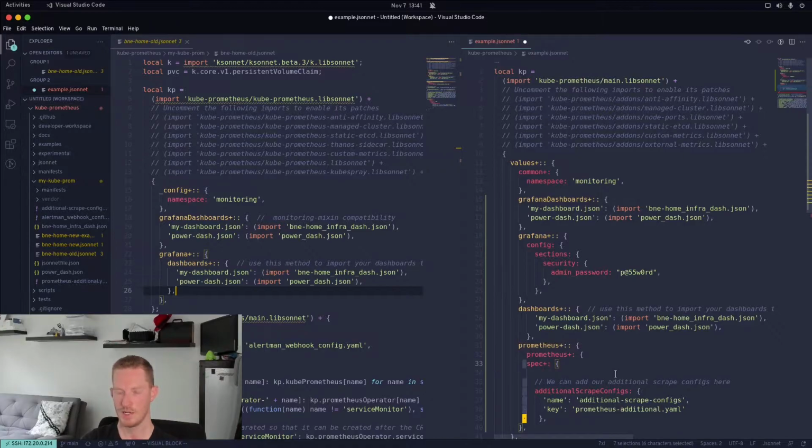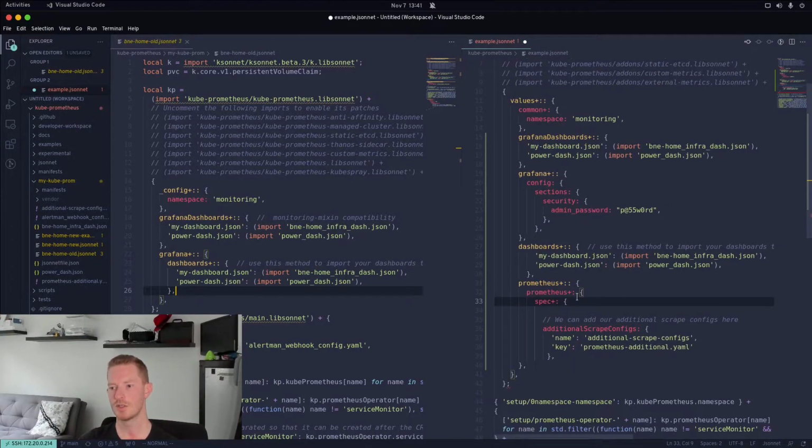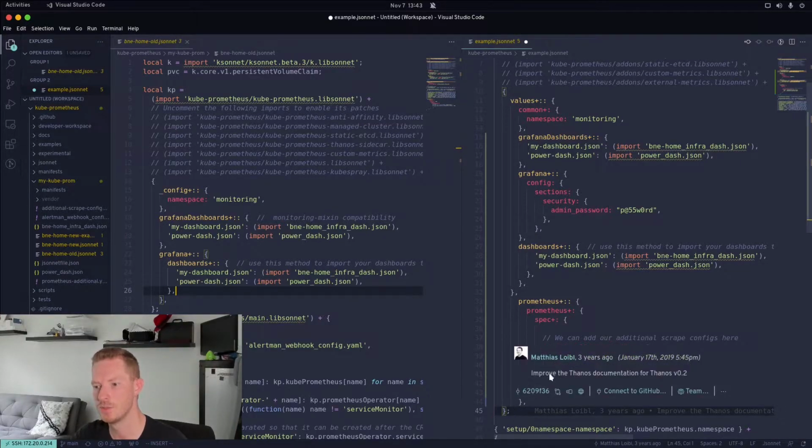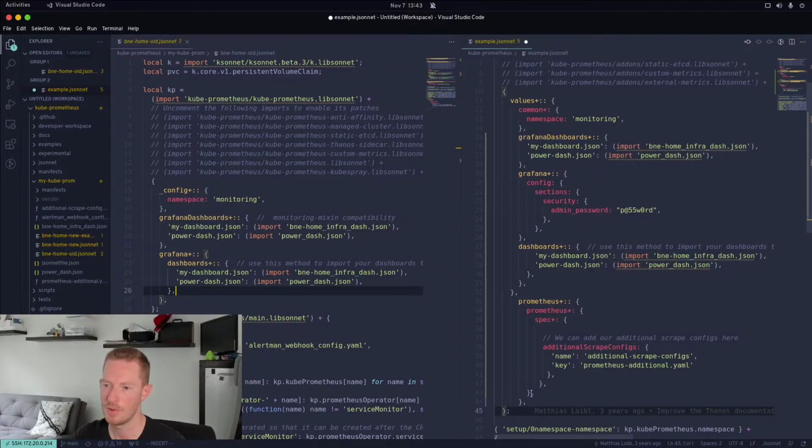So we will add in our Prometheus section. What we're doing there is we're modifying the spec inside the manifest file, and we're adding in additional scrape configs, with the scrape secrets that we would like to configure. Okay, so we add in our Prometheus section, and we add in our additional scrape configs. And then we just want to make sure we've got all of our parentheses closed off. So that looks fine now.